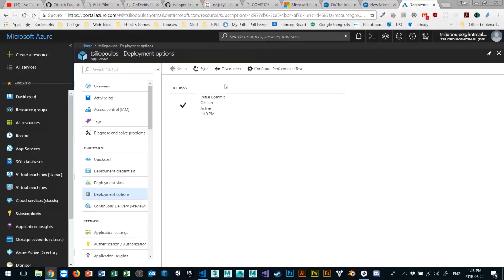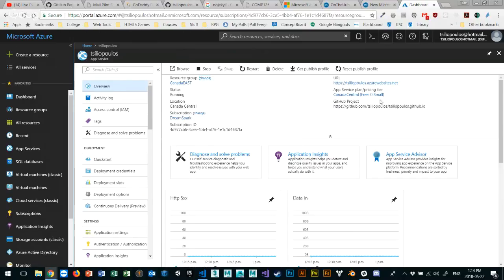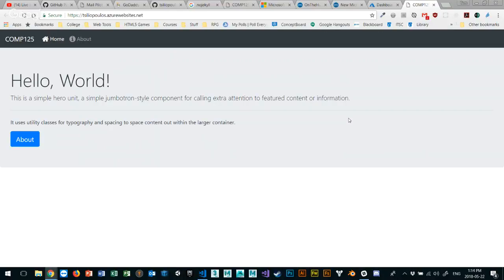I need to check, right? So how do I check this? If I click on Overview, you can see that it's going to give me a site name, which is right here. It's celiopolis.azurewebsites.net. If I click onto this, if everything went well, I should see my website deployed. So now check this out.